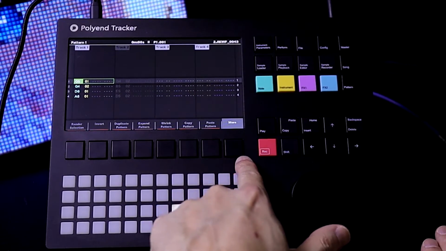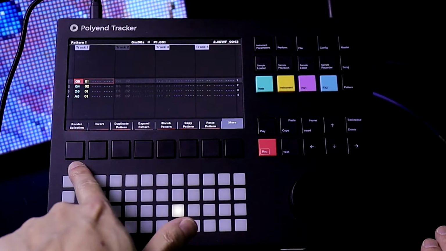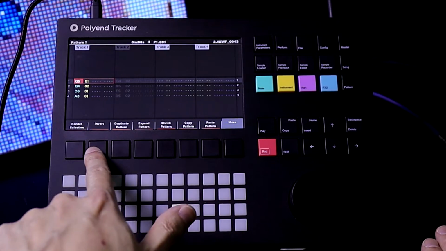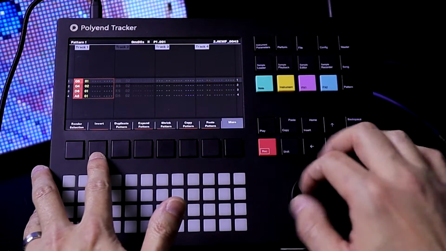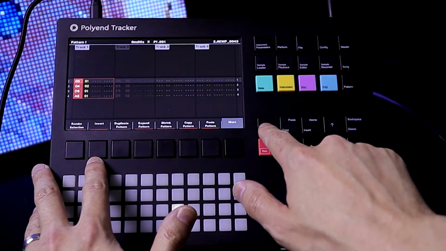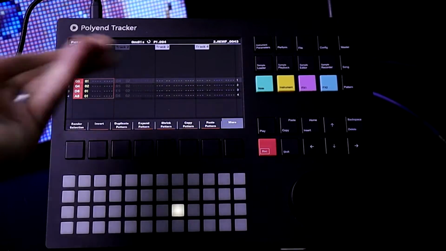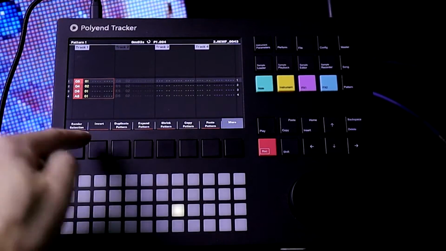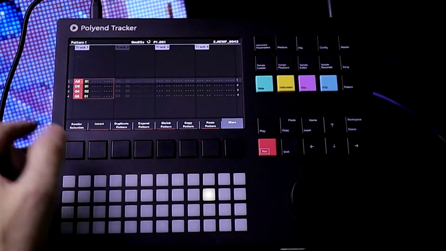I press more, I want to enable record. And then we can see here, we can invert. So if I select the entire column here, let's listen to what it sounds like. This is going to flip it vertically every step. So you can hear it's backwards now.